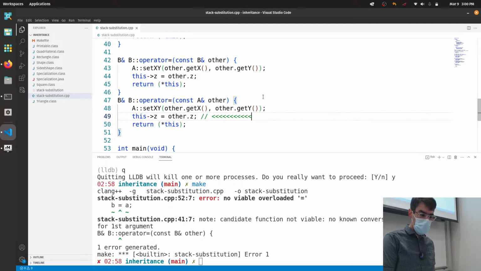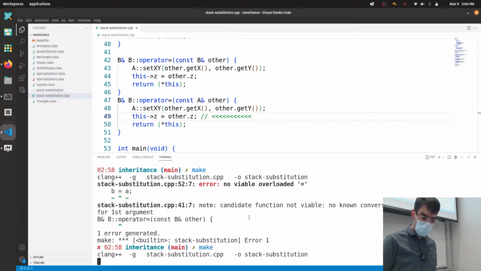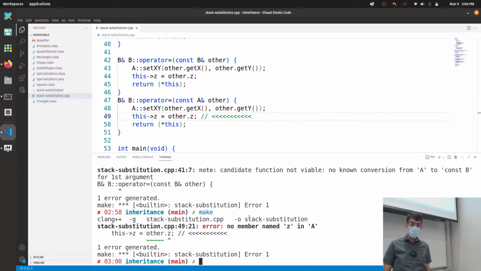If I try to do this, we're also going to get a compile time error. There is no Z in A. So the thing that we would try to do here is basically, I don't know. I don't know what that's supposed to be. I can't copy from the supertype A because properties that are supposed to be in this class just don't exist in that supertype.